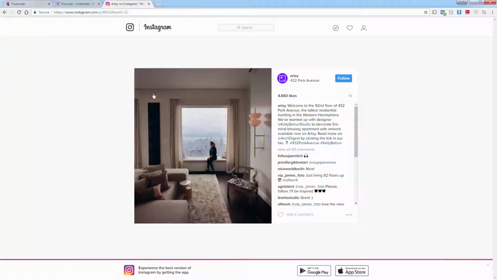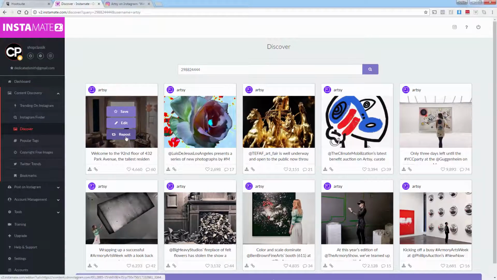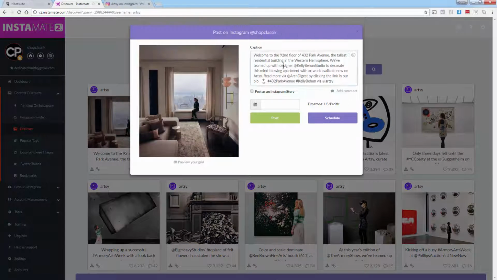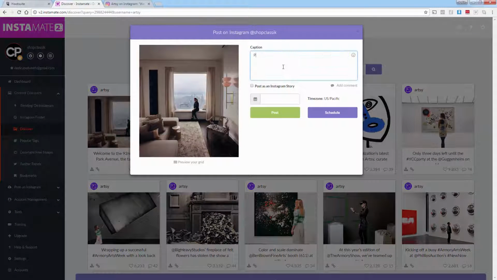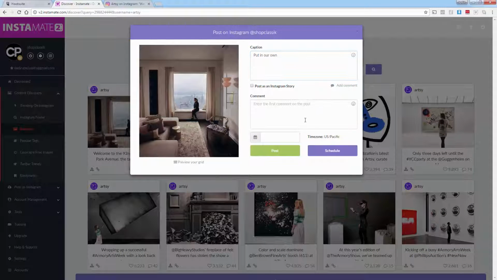We need to leverage tools to do that. Look how easy it is here, right? We literally just repost. It's already connected to our account. We could change it, put in our own caption, right? We can even add our first comment, right? We're going to want to add our hashtags here, et cetera, right?